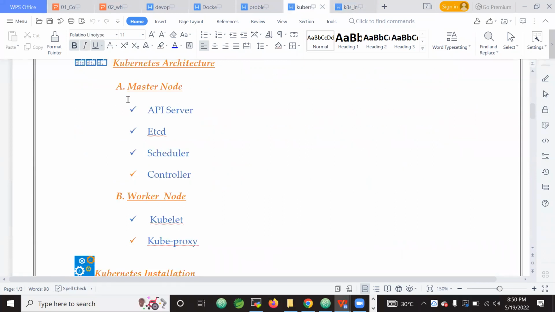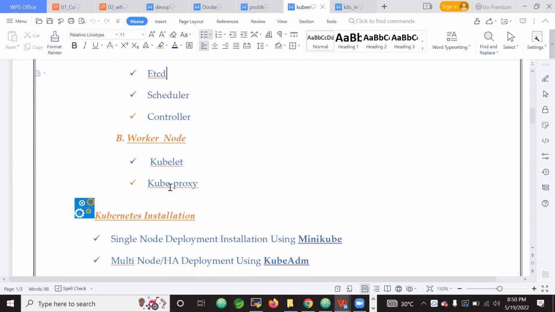So that is what you will get here: master node components. You need to understand thoroughly each and every component on the master node. 100% one interview question you will get here. Okay, next we'll see the worker node components.